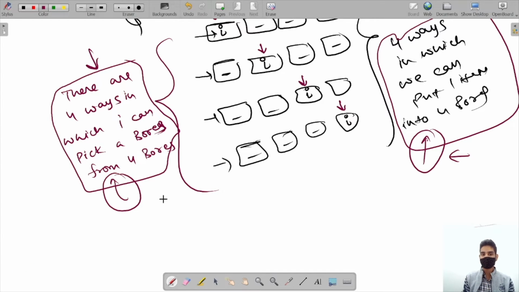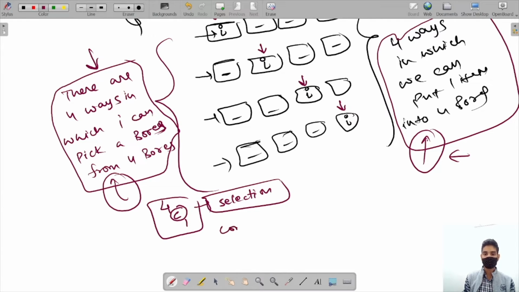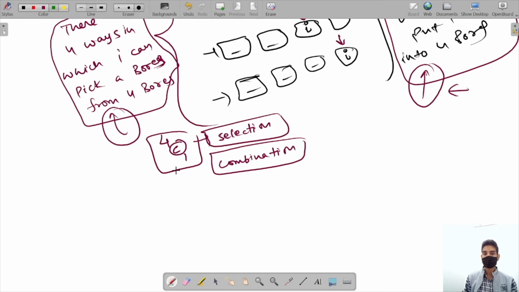So what was the formula? 4C1. Understood now? Because C represents selection. C is combination, so combination can also be represented as selection. I have explained all of these things in the previous video, so if you have seen that video, just skip some part. So 4C1 represents that I have to select one box from 4 boxes. And if you know the formula, what was it?